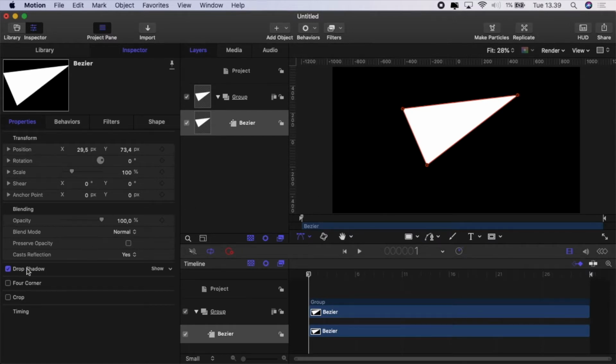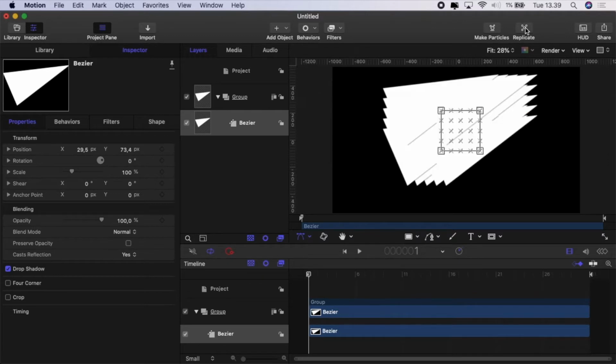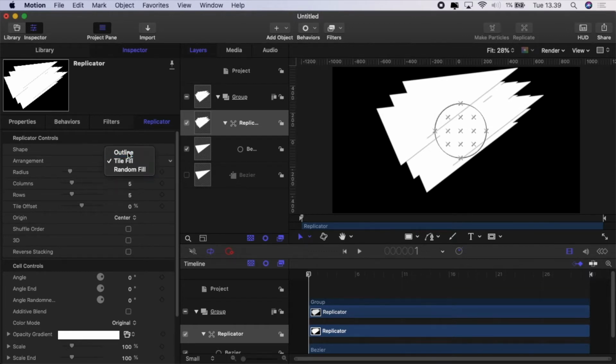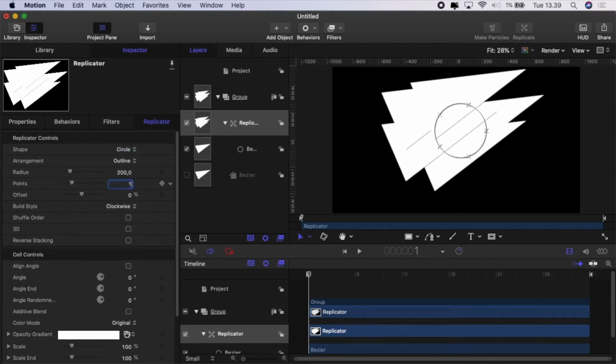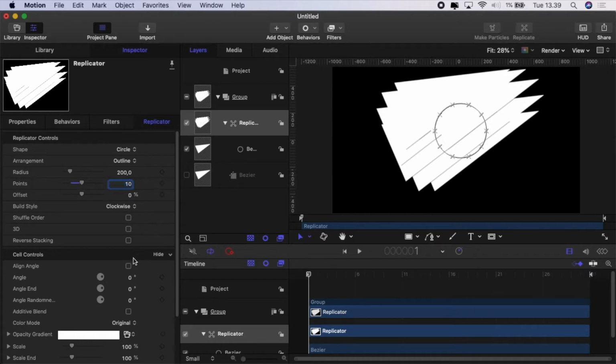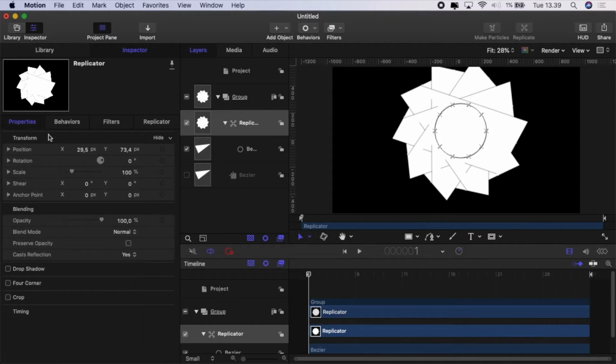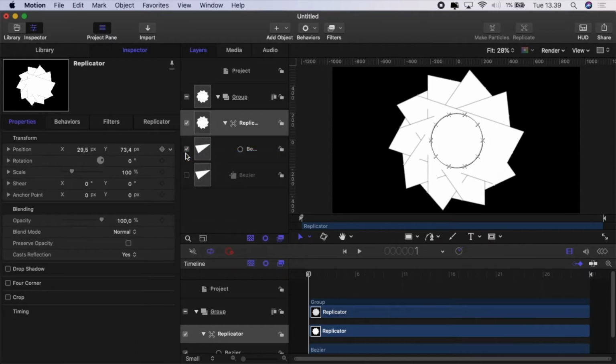To that, we're going to add a drop shadow and not do anything to the drop shadow at this point. We're then going to replicate it and set it to circle. We'll set it to outline, and set the number of points to 10. Then click align angles, go to properties, click the little arrow, and reset parameters to center it up.